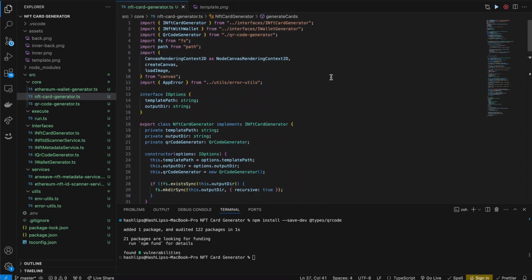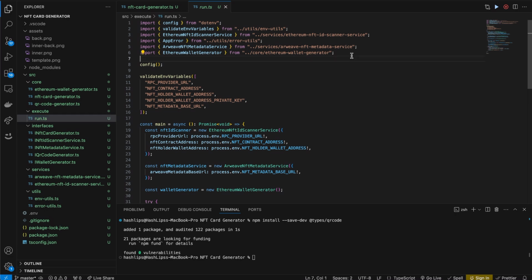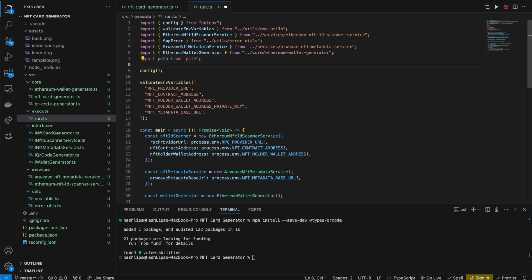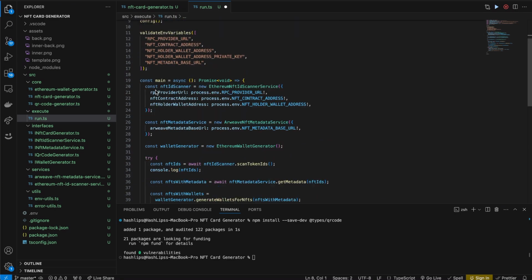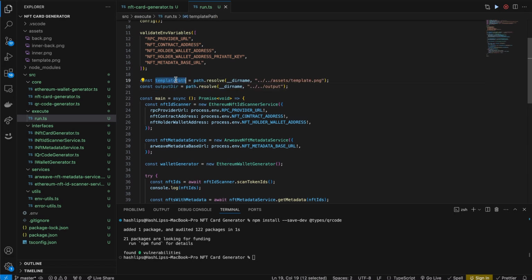Now, there is something at the end of this video that I'm going to add and show you how to add, a security block. But for now, we're going to go ahead and create our cards. Let's head over to the run.ts file that we have been building out throughout the series. We're going to import the path library there at the top. And then just here after our configuration, we're going to define the template path as well as the output directory.